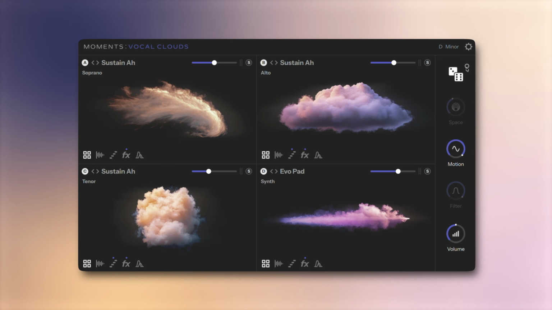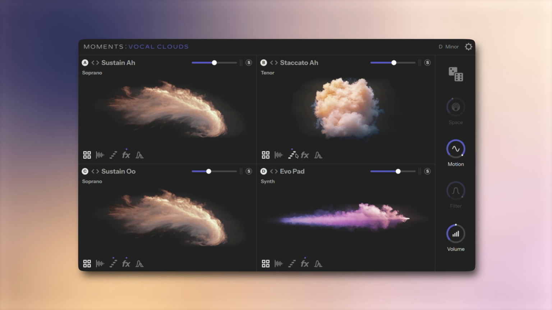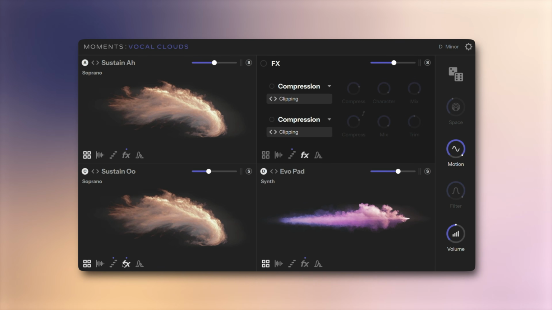Before I click randomize, I'm going to click settings. And you can see within the randomizer settings, you can include which layers you want to randomize, as well as which parameters. You can turn them on and off. You can select multiple. So let's say we just want to randomize layers B and C. Turn off A and D. And the parameters I want to randomize are the sounds and the effects. And let's go ahead and click randomize. You're going to see what changed here. Let's just go to the effects of these two layers.